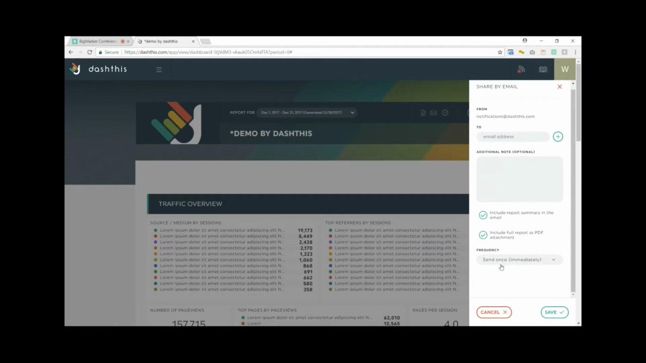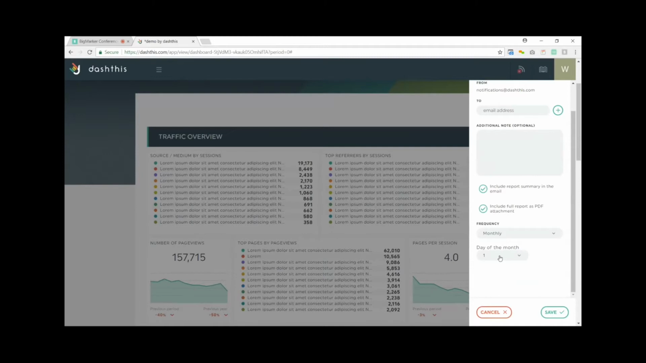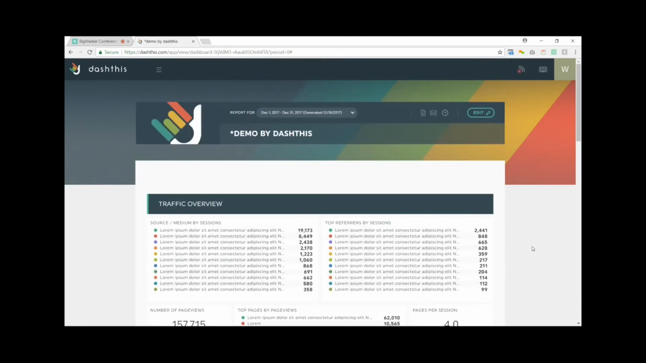You can have it sent only once, or you can program it, for example, for a monthly dashboard if you want to have it sent every second of the month. And then that's it. You don't have to worry about it. Your reports will update by themselves.